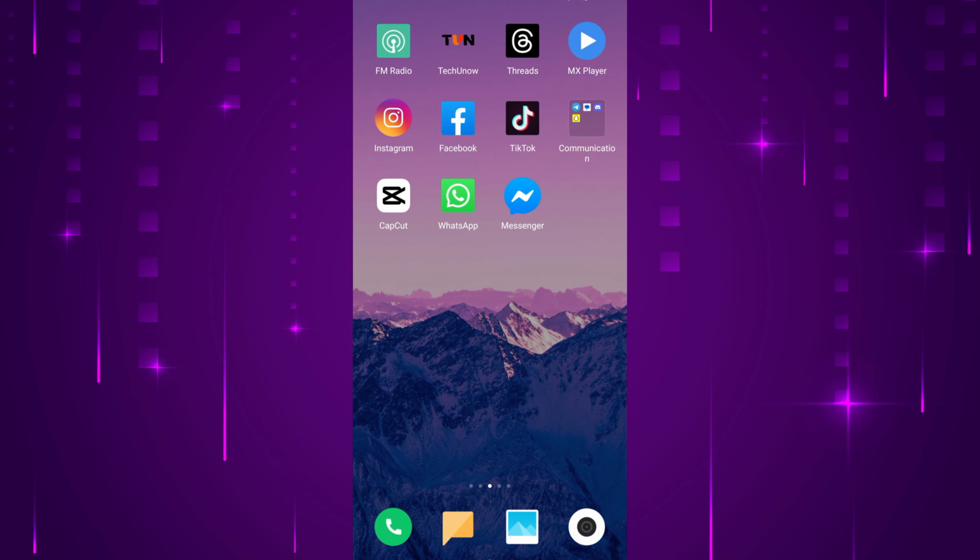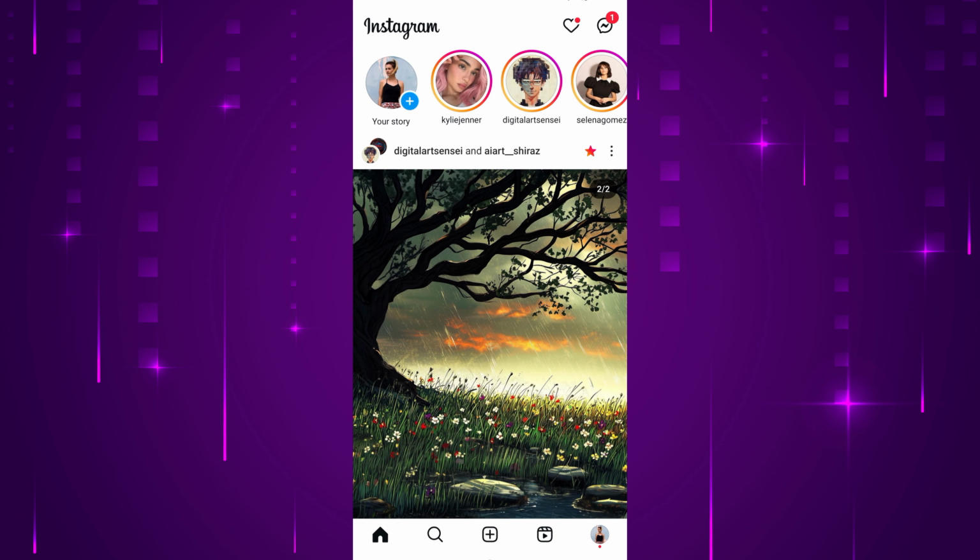To allow everyone to mention you on Instagram, first, open the Instagram app on your mobile device and log into your account if you haven't already. Once you are on Instagram, tap your profile picture in the bottom right corner of the home screen.